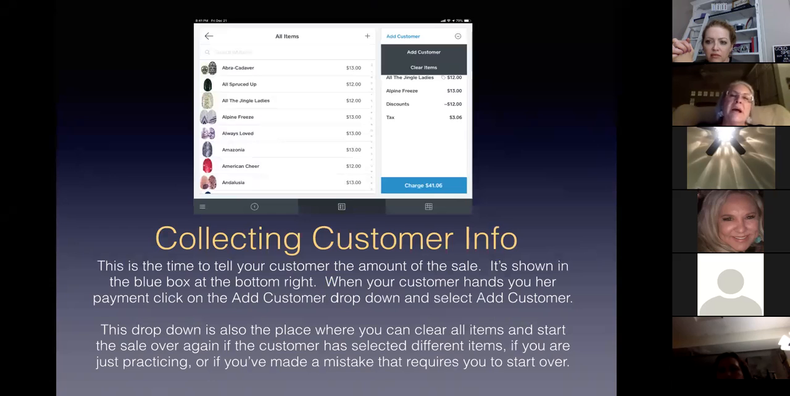Do I need to go back? There's a drop down right above there. Can you see that? It's kind of covered by what I'm looking at. You can see the drop down for add customer and clear items. Yep, so we see it. Okay, so add customer is right there.